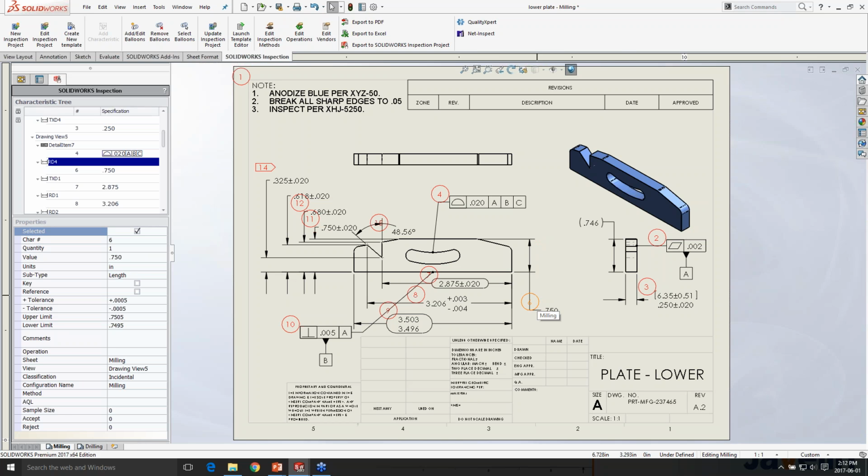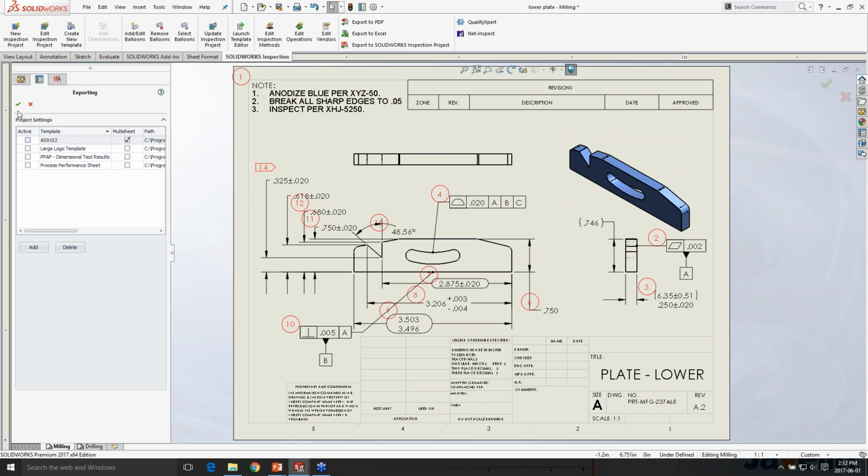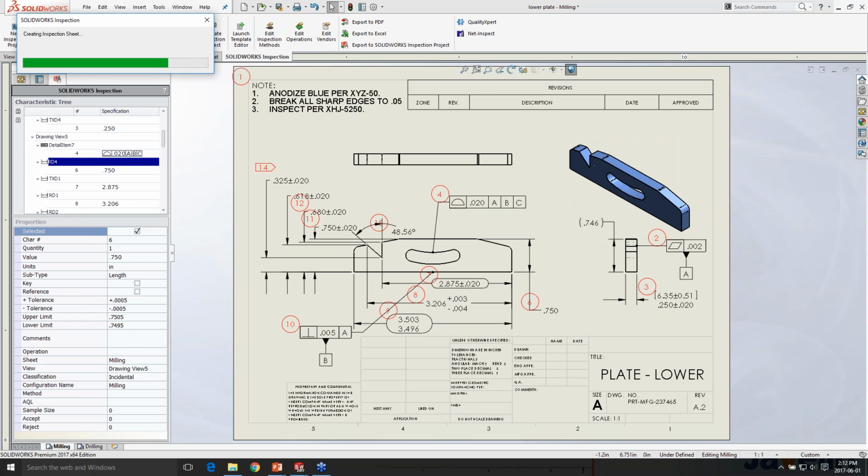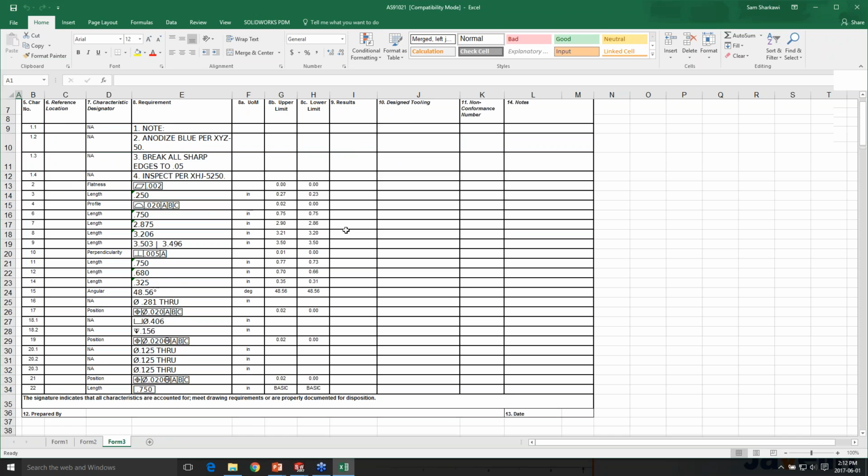And let's say we're done with our PDF and we're done with creating our inspection document. We can go ahead and export to PDF. And this will create a PDF of this drawing, or I can go ahead and do an export to Excel. So if I do an export to Excel and I go ahead and press OK, I get an Excel document of my balloons or these characteristics that I've created.